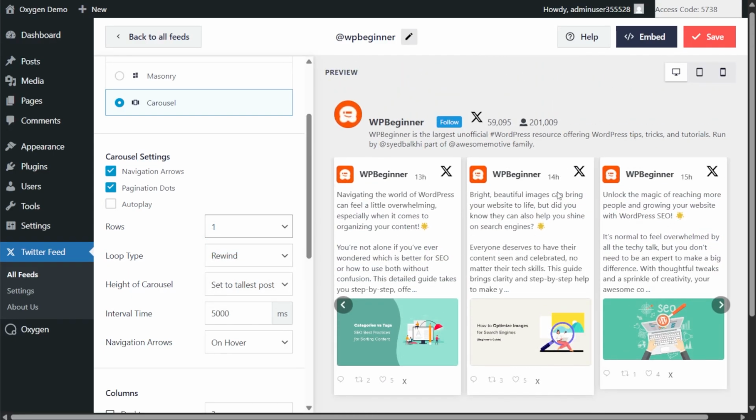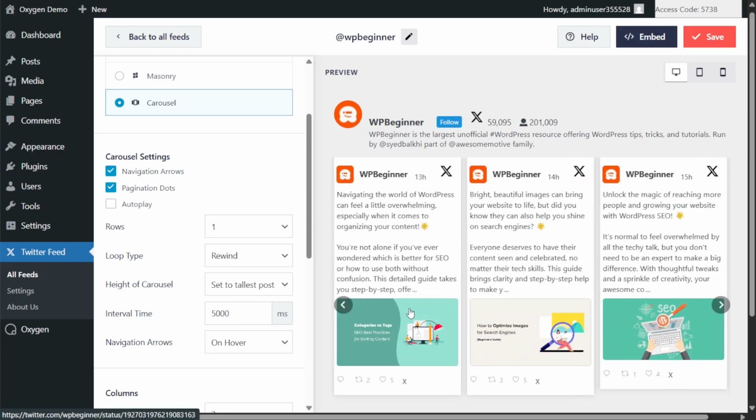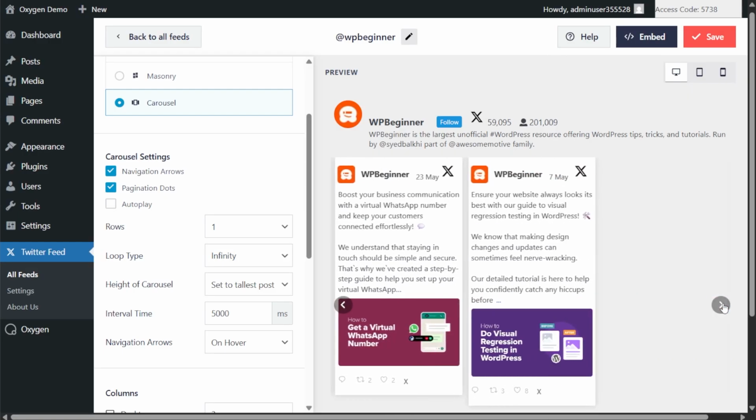Next, you can also choose how your tweets loop when we swipe through them. Currently, we've got it set to rewind, which means that when we get to the last page of our carousel, it's going to rewind all the way back to the start. Alternatively, we can open this up and change that to infinity, which means that when it gets to the last page, it will seamlessly continue in an infinite loop.